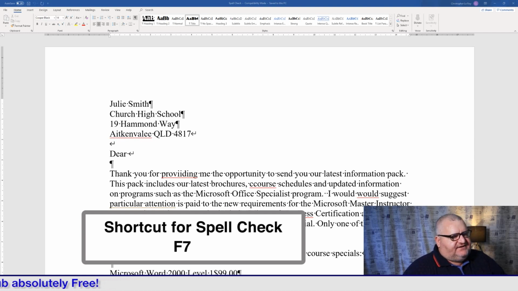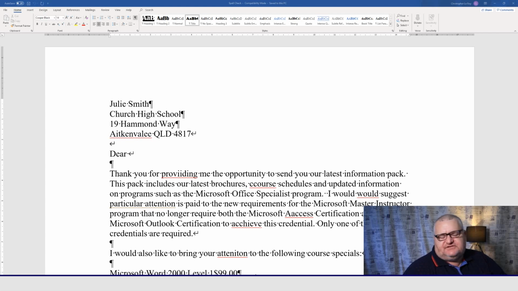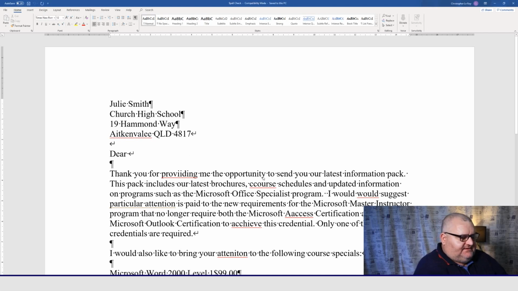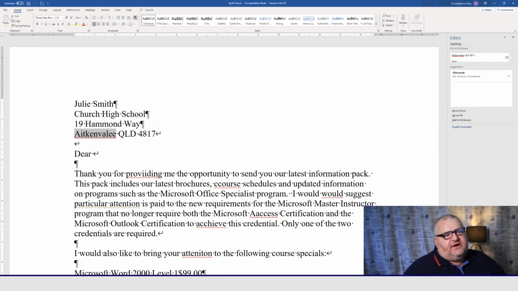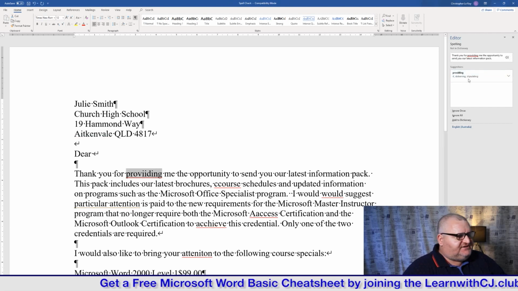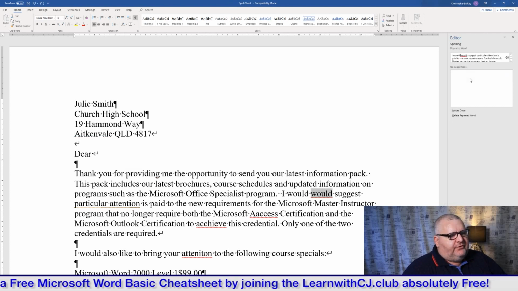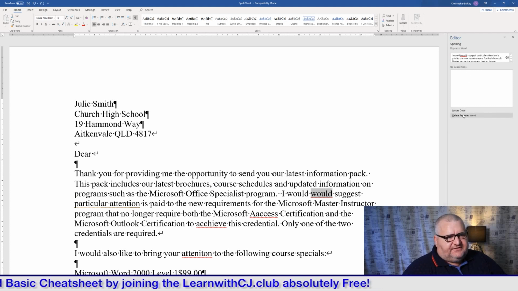So in this case here, you can see I've got a whole range of words that are misspelt in this document. When I press F7, it will bring up the spell check function on the right hand side here, and it will then tell me what I need to change. So the top here in the spell check, it tells me that Akenval is misspelled, and I can see down here it was misspelled because it's got the red wavy underline. I simply choose one of the suggestions and I work through all of the different issues that are there.